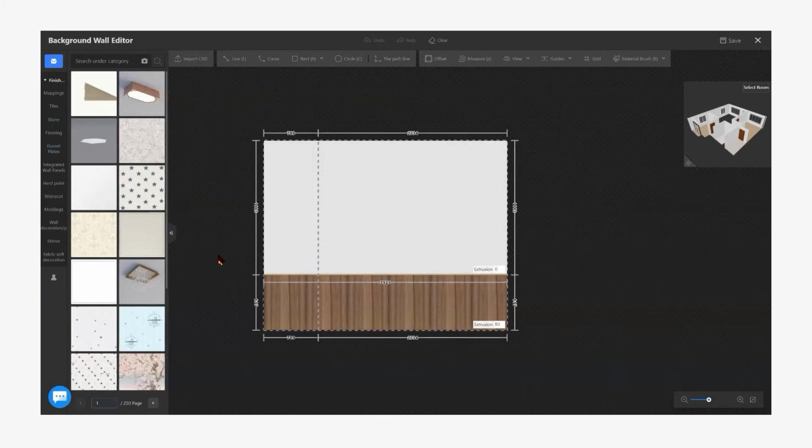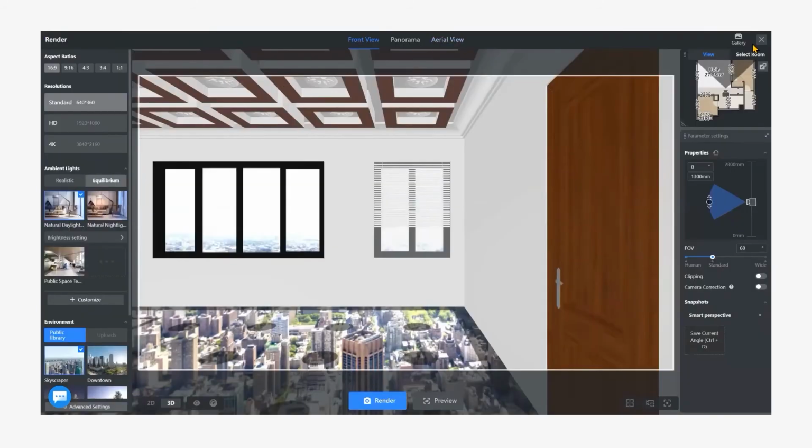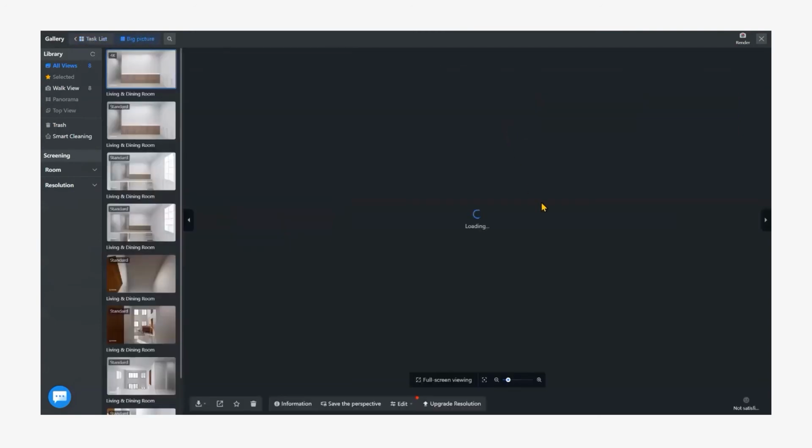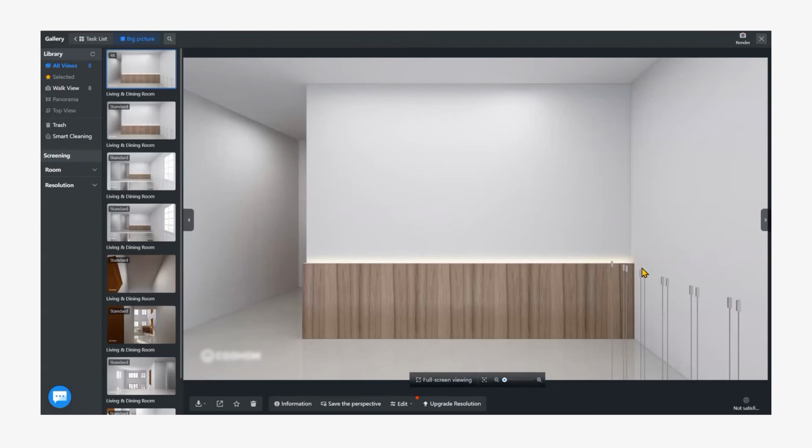Let's go to render to check the final effect. Then click render. We can go back to check the effect, so that you can see by using the wall editor in construction tool, realizing the light strips on the wall is quite simple and fast.